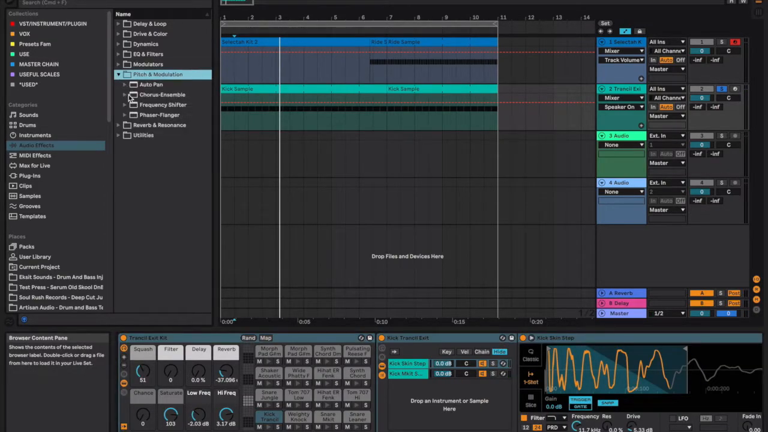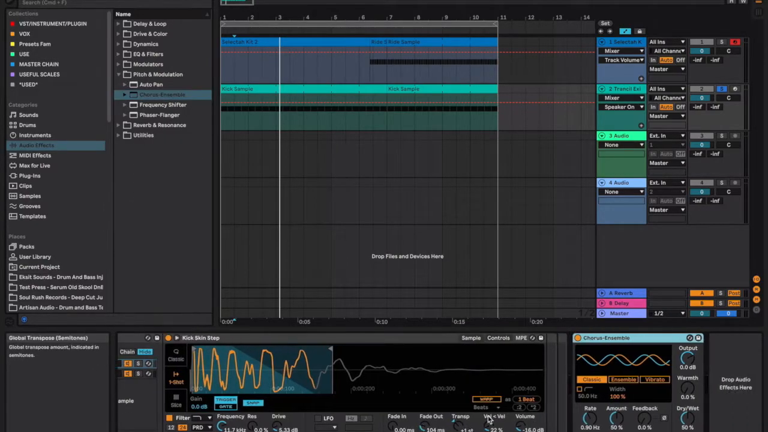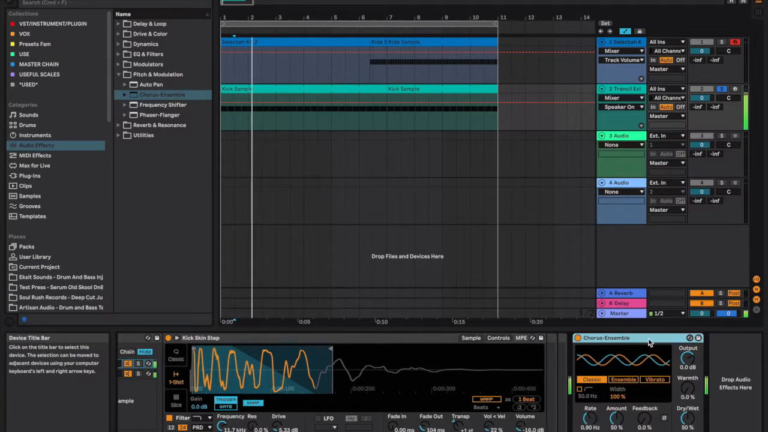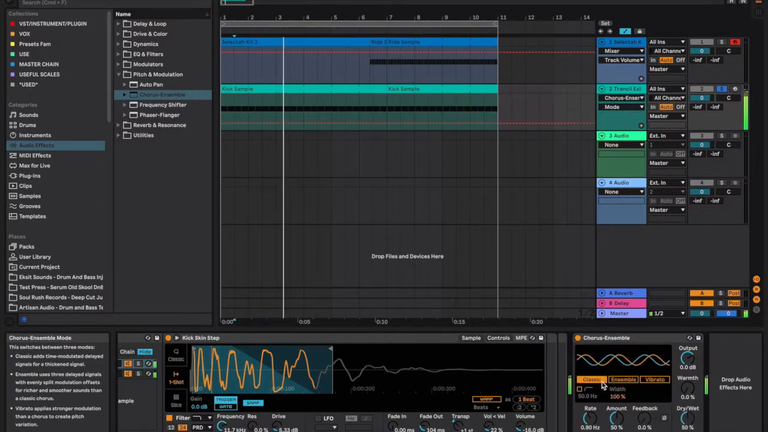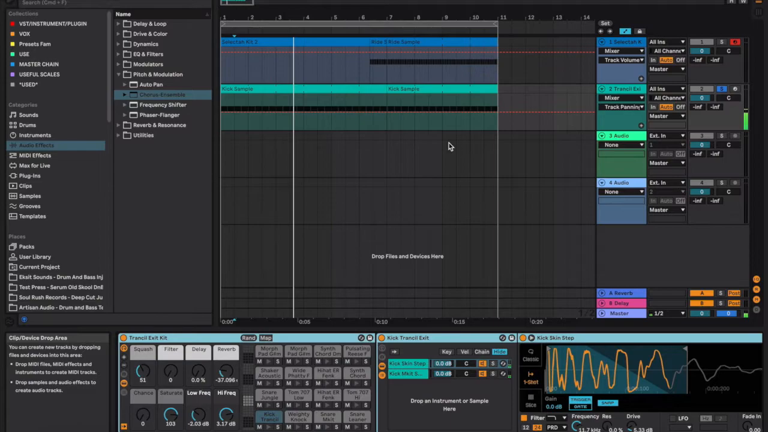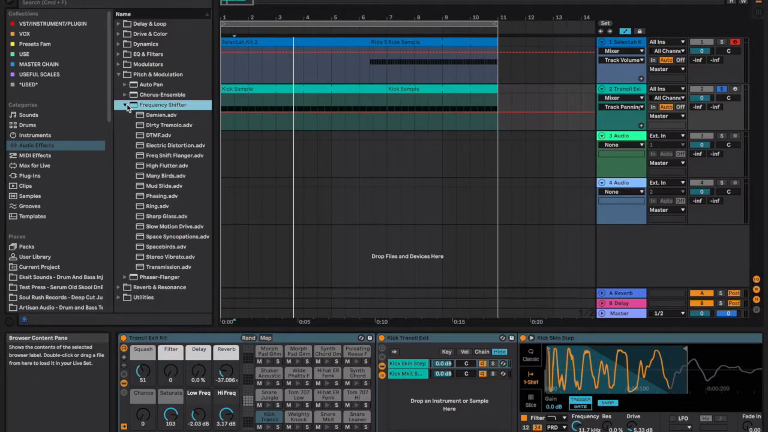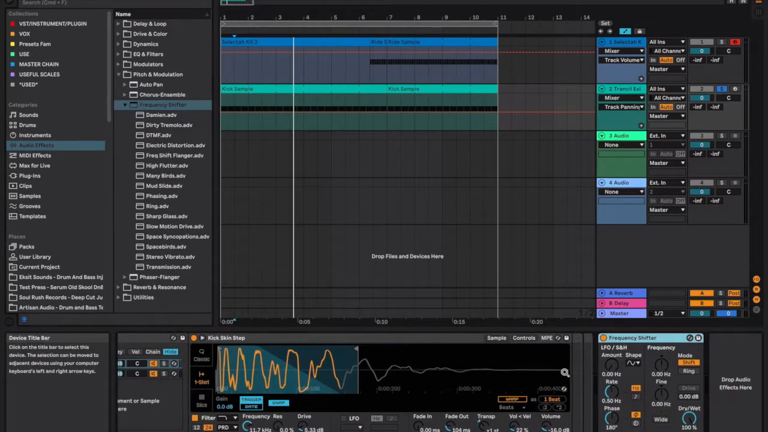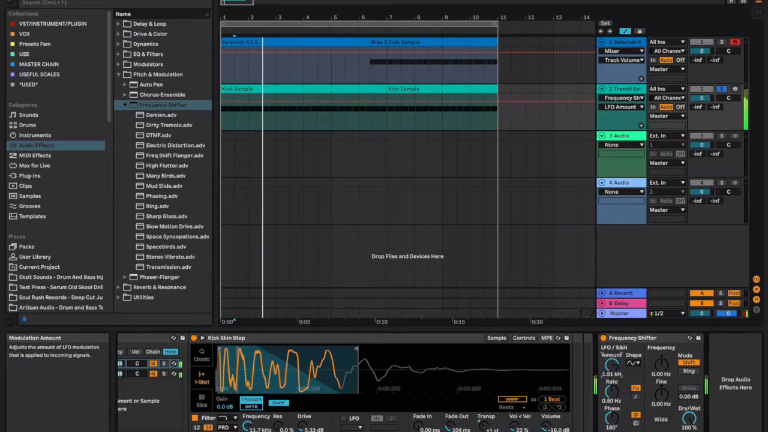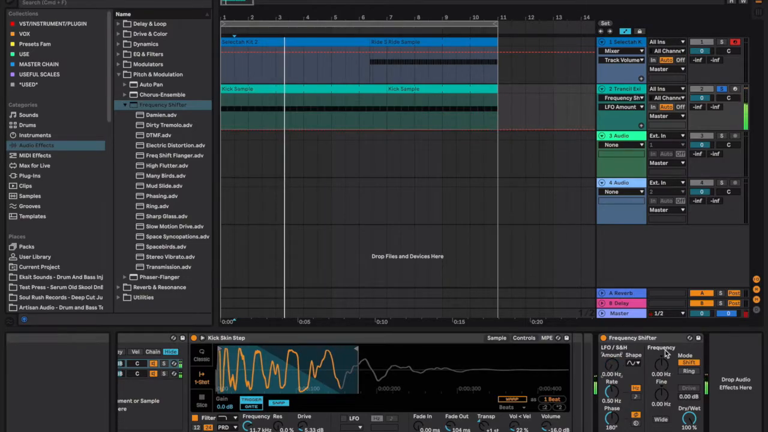Pitch and modulation, chorus ensemble. Before it was just a chorus. Yeah, this is new. That sounds really cool. Oh wow, I'd love to use that for a bass. That's fun. We'll definitely look at that later. Frequency shifter. Pretty sure this is new. Yeah, that is sick.